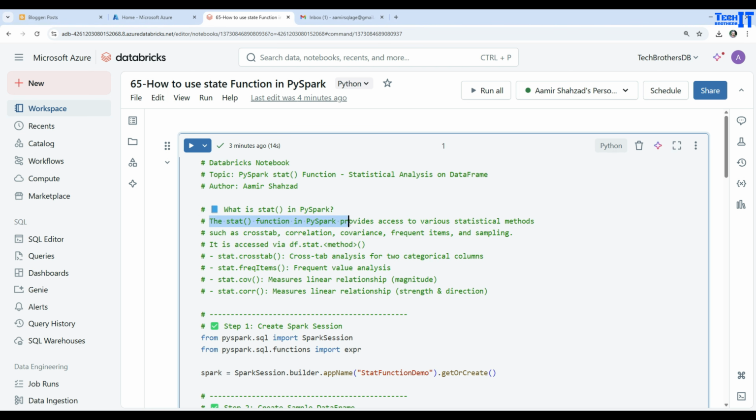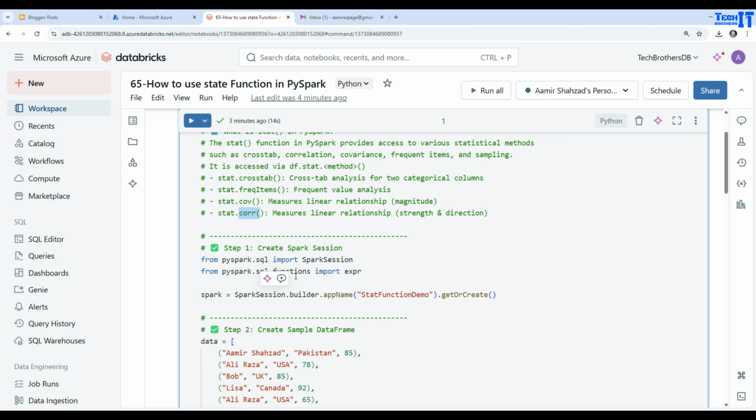The stat function in PySpark provides access to various stat methods such as crosstab, correlation, covariance, frequent items, and sampling. It is used via df.stat.method. So here is your data frame, then you will say stat and then provide the method. If you want crosstab, you will say stat.crosstab. If you want frequent items, you will say stat.freqItems, and keep moving with the covariance and correlation.